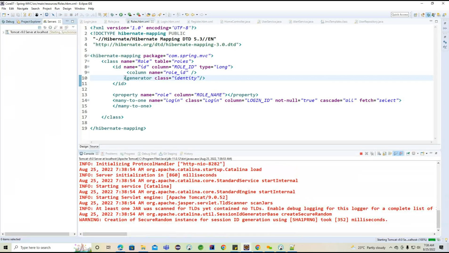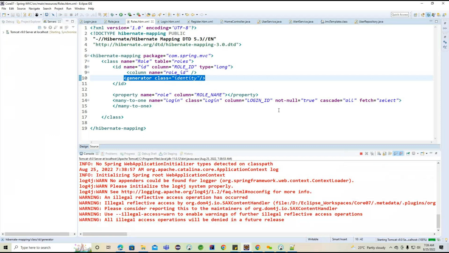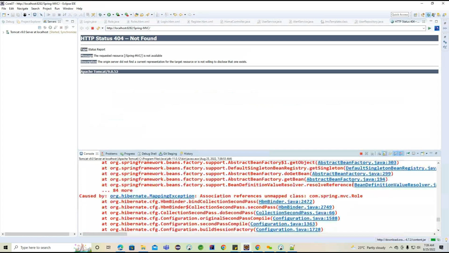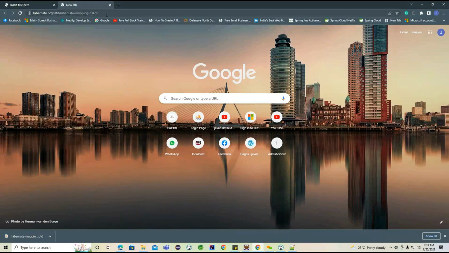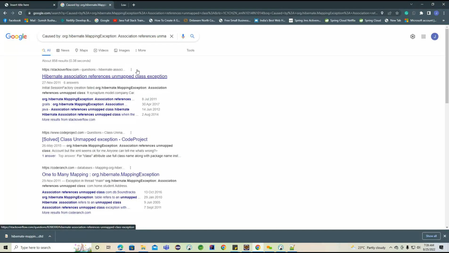Sorry, I'm trying to run one more time. Maybe I should change the generator type here, because everything we provided properly. Okay, so still we are getting an exception. Association reference. Let me check whether there is anything we are missing. Most of the cases we are not missing anything.